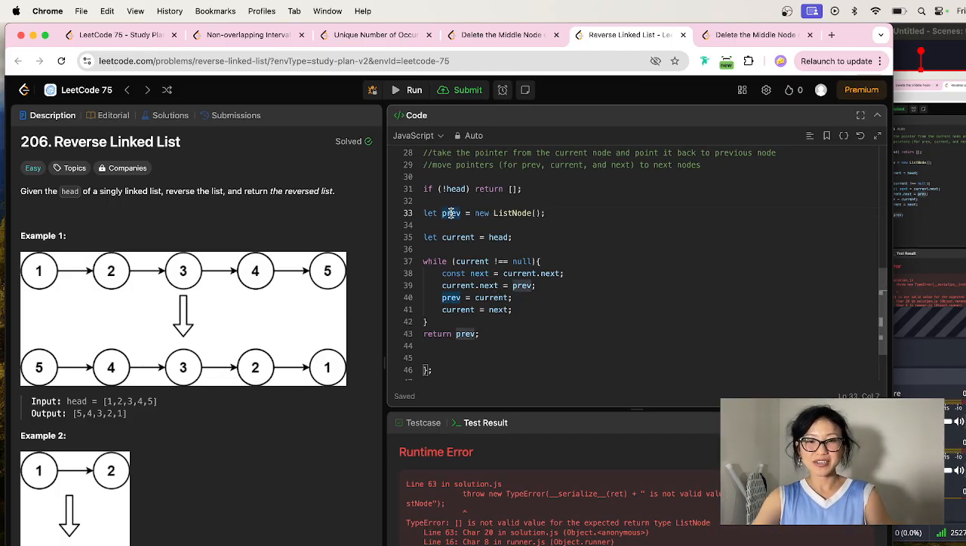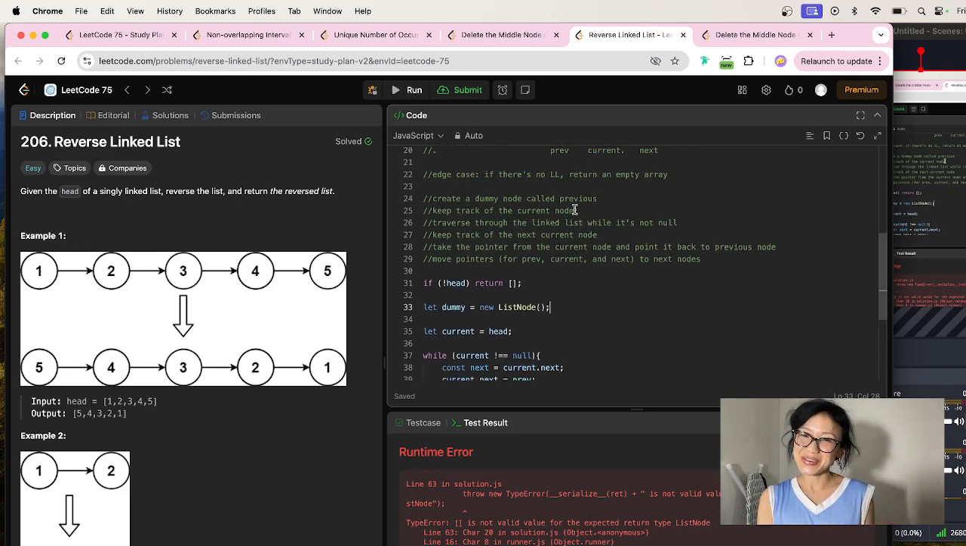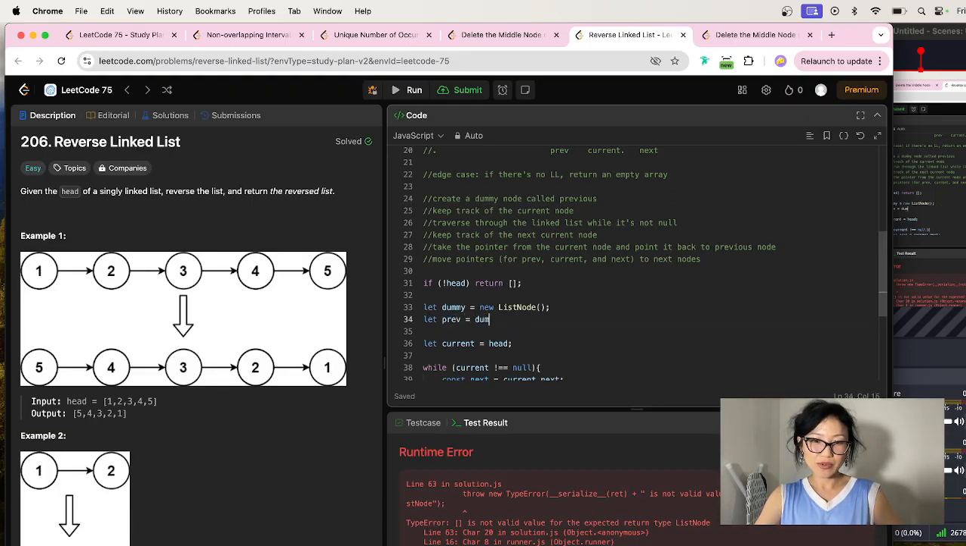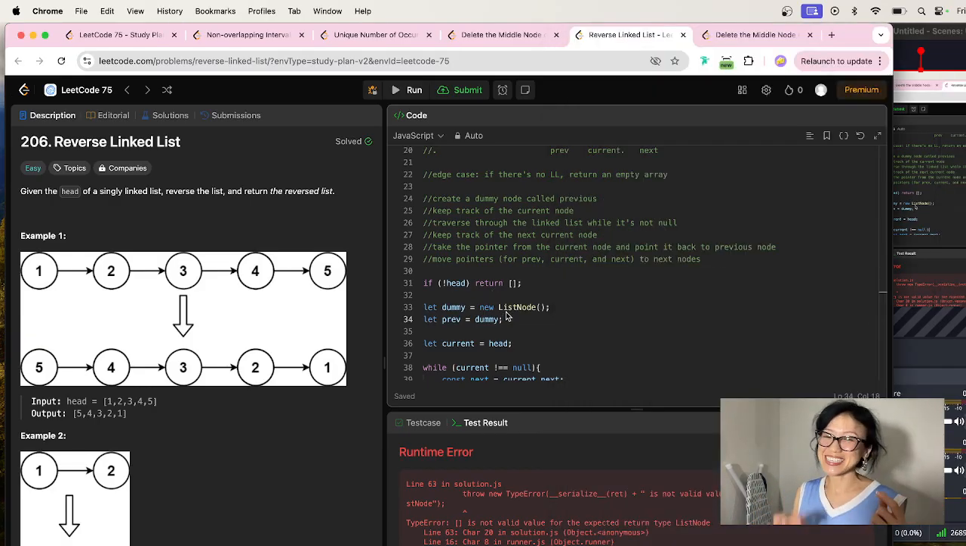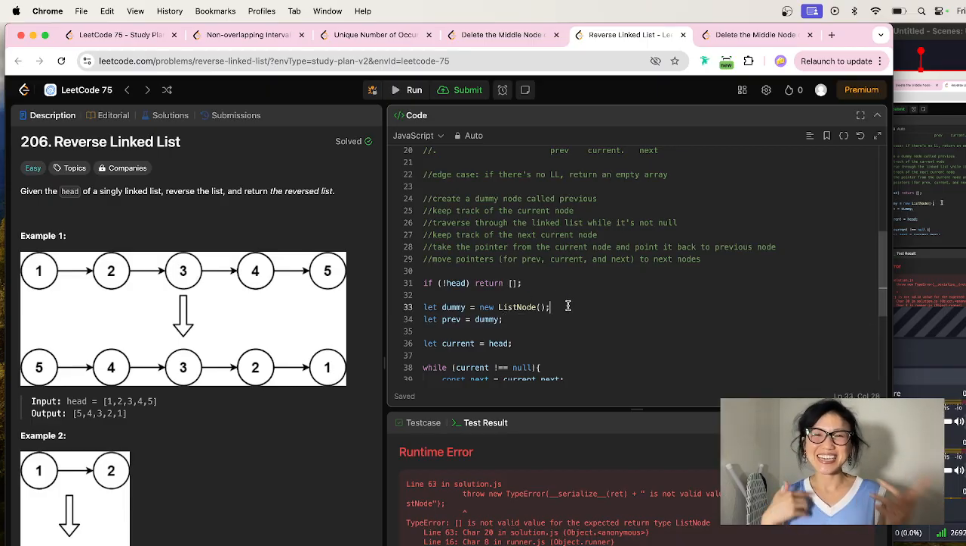Oh, you know what? It shouldn't be the previous. This one should be. That is my fault. Thank you for the catch there, Elder. So in my pseudocode, I am saying, hey, create a dummy node. And I am going to say, let the previous equal the dummy node. No, but you got me thinking, Elder. Okay, so now, yeah, I've initialized, you got me thinking there, because I think I got that mixed up there.